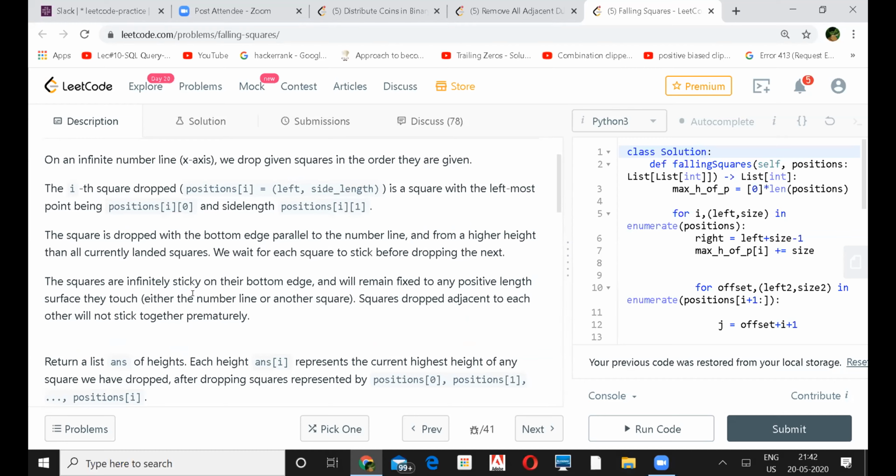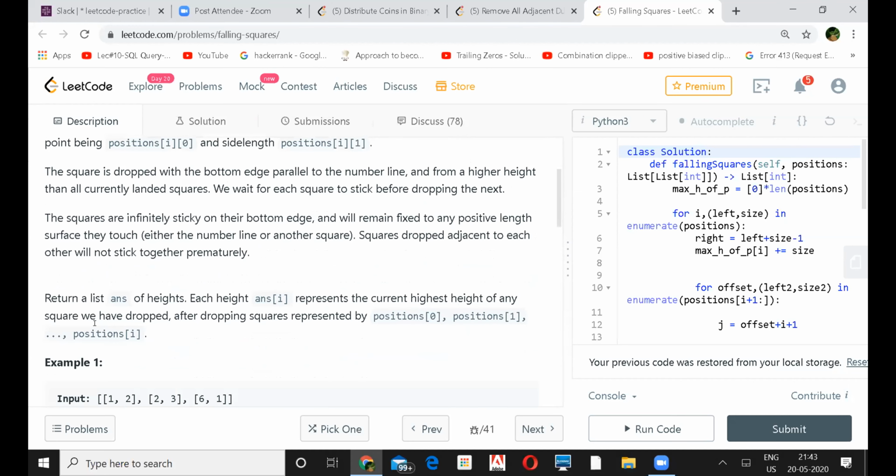The squares are infinitely sticky on their bottom edge and will remain fixed to any positive length surface they touch, either the number line or another square. Squares dropped adjacent to each other will not stick together prematurely. We need to return a list answer of heights, where answer I represents the current highest height of any square we have dropped after dropping the squares up to that position.